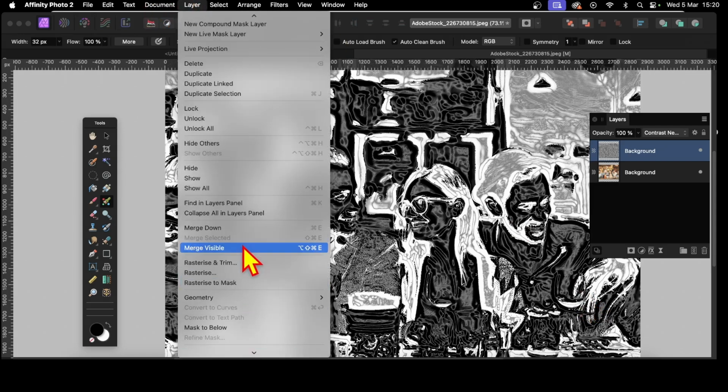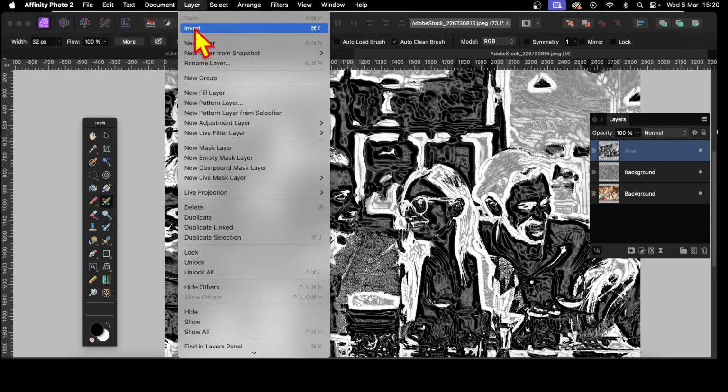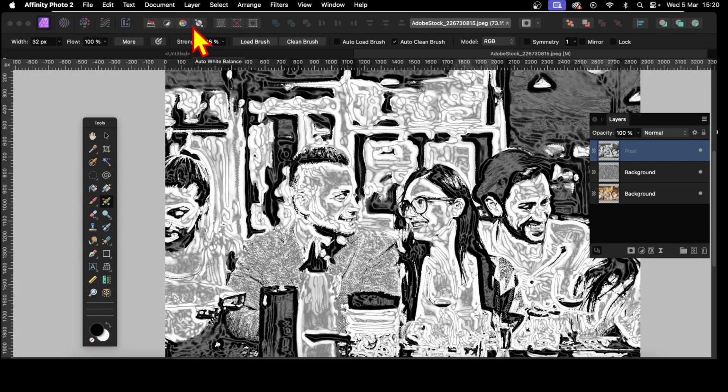Well, what you can then do is go to layer, and this is the one I do anyway, merge visible. So it's merge visible. You've now got this layer above. And then you can go to layer and invert. And now you get this pencil sketch effect. Real nice pencil sketch effect, which you can then manipulate.